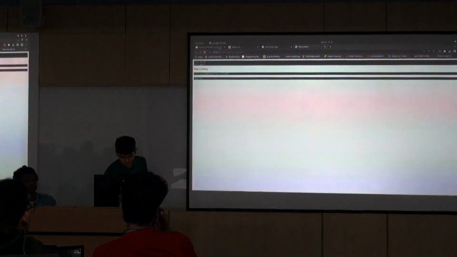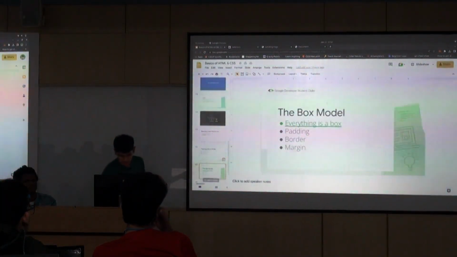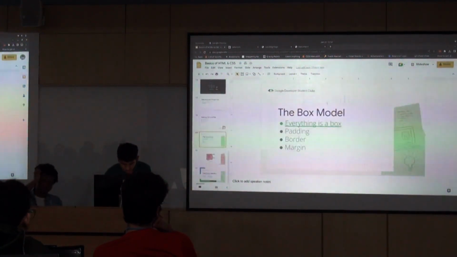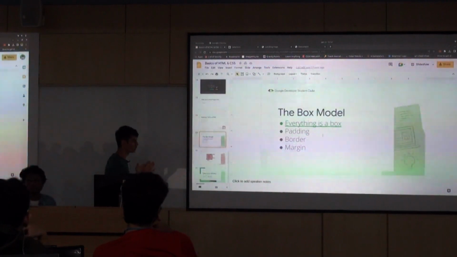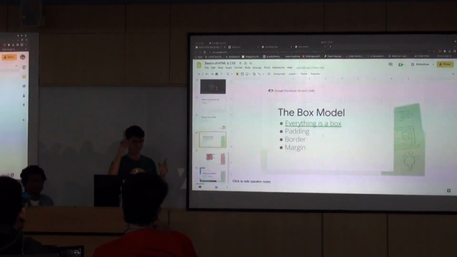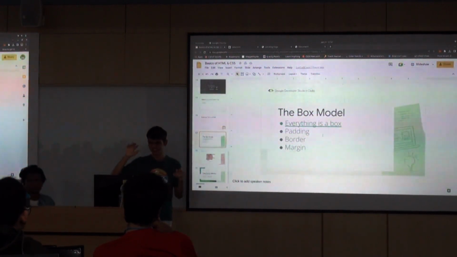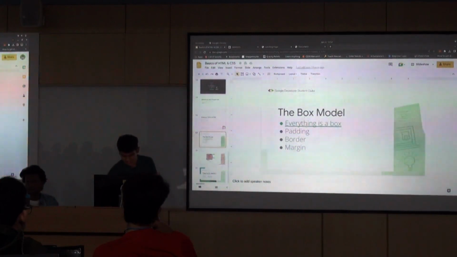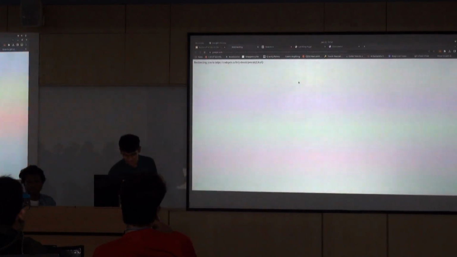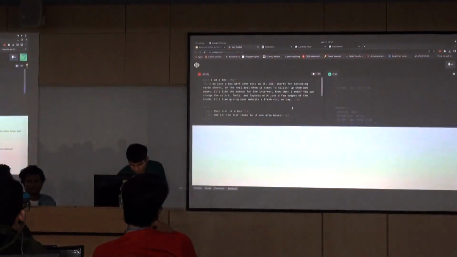And coming up next, we have the box model. Basically everything on your web page is a box. Even if you see something circular, that's a lie. It's still a box. Let me show that on CodePen.